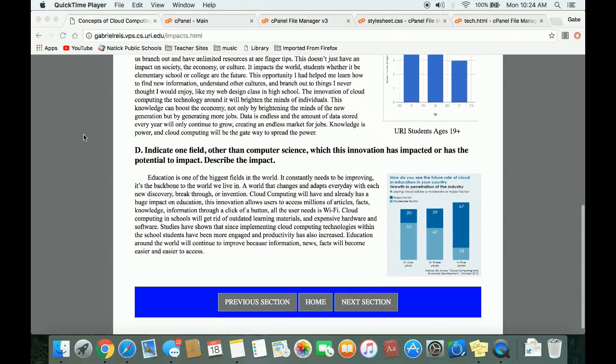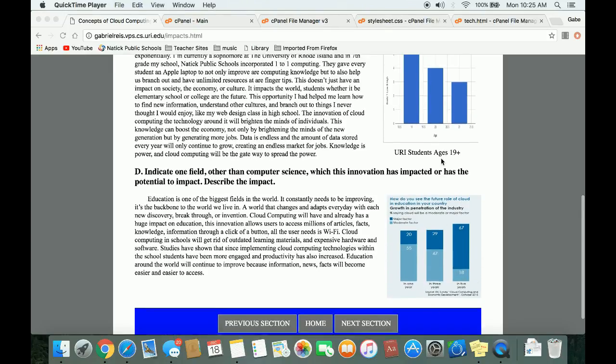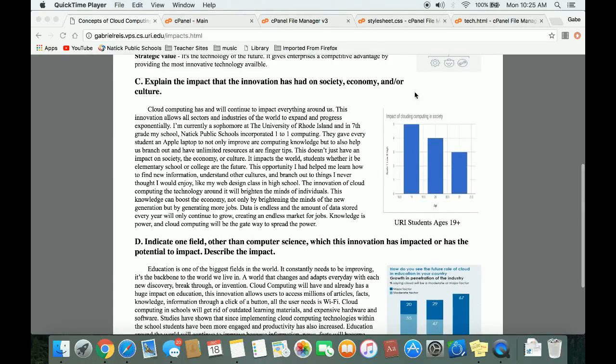And as you can see to the right, there's a graph showing the growth penetration in the industry. It's really a growing industry. And if you look up here, even though cloud computing has been around for some time, you notice by the numbers in the graph that it's a new industry. It's a new innovation that people don't really understand yet.